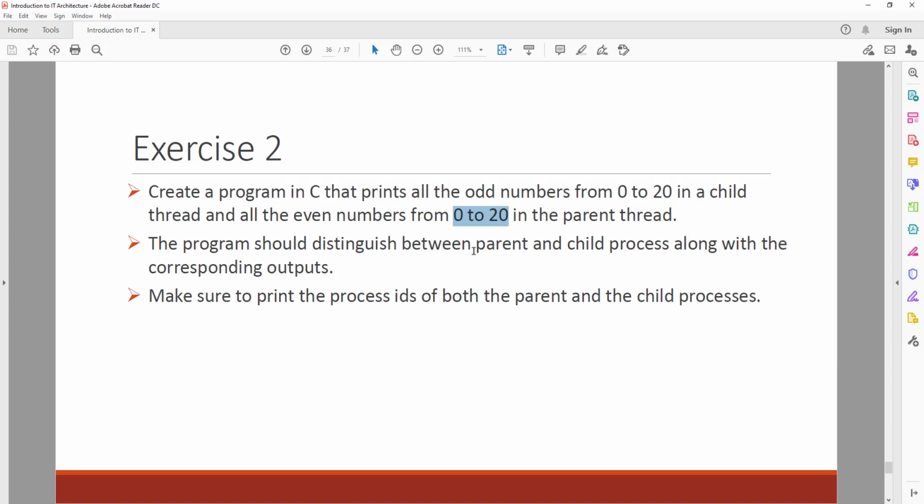So the program should distinguish between parent and child process along with the corresponding outputs. We know how to do this. Make sure to print the process IDs of both the parent, and we know how to do this. So I think the first one is the one we are going to take some time on developing, and it should not be a problem.